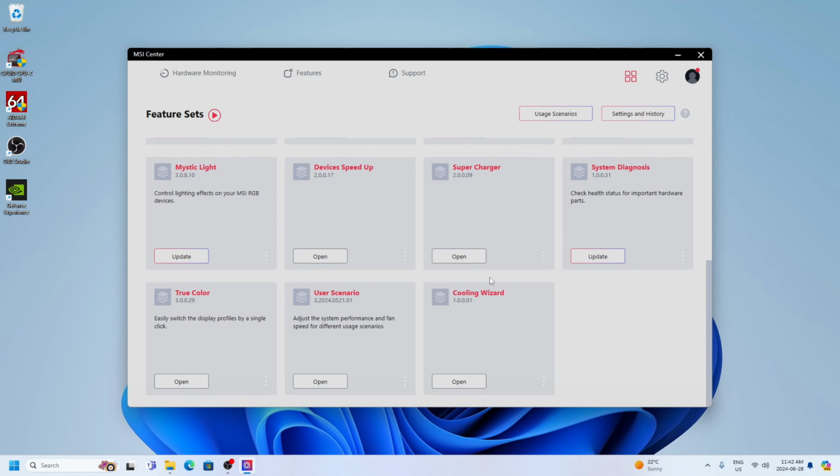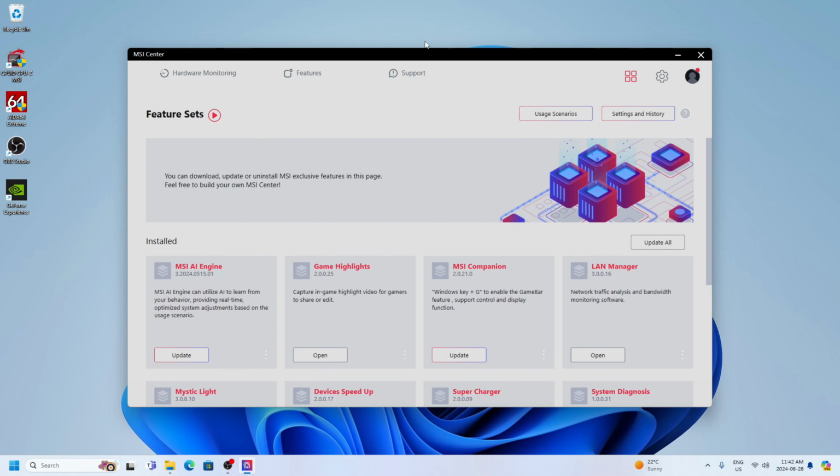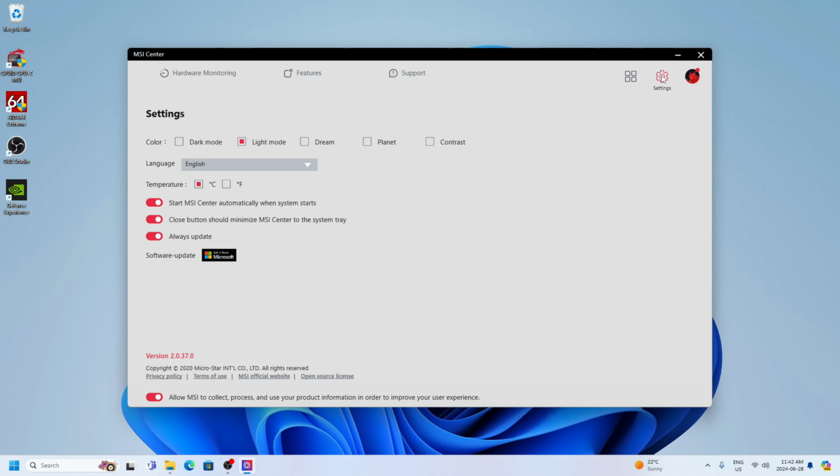So if you install this, it gives you a lot more of an experience for what you're going to be able to do. All right, these are important. You want to go here, the little cog for settings. If you don't want it to start every time the system comes on, turn it off. Close button should minimize MSI Center to the system tray. If you don't want that, turn it off. If you don't want it to always update, again, turn it off. It gives you the ability to choose on your own.